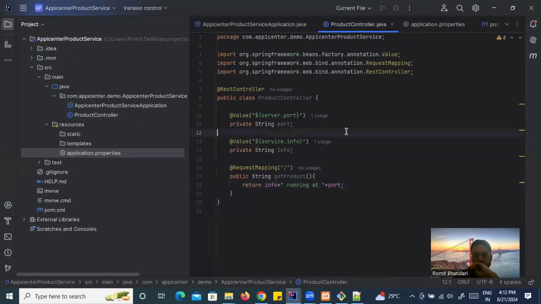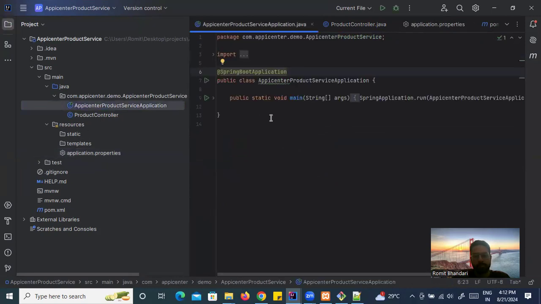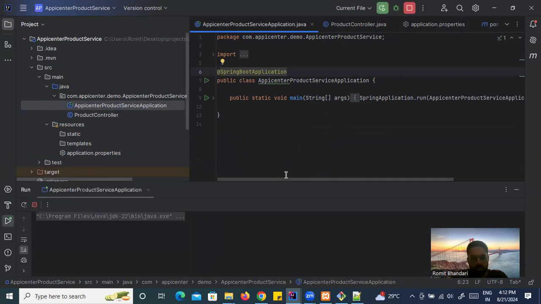Hope this is clear up till now. So we are trying to read the local properties from the local application.properties file, which we have. Let's see if this is working. Currently the config server is off and the discovery server is also off. So the only service which is running is our product service.